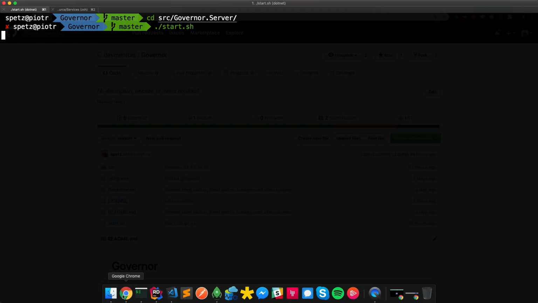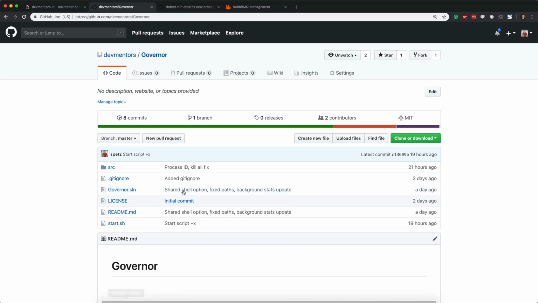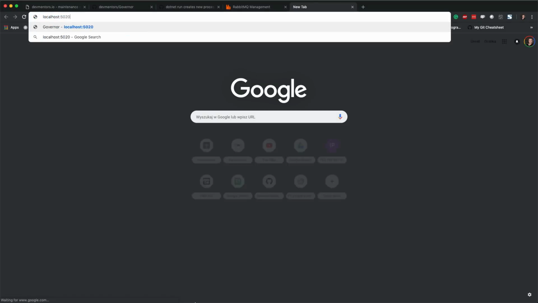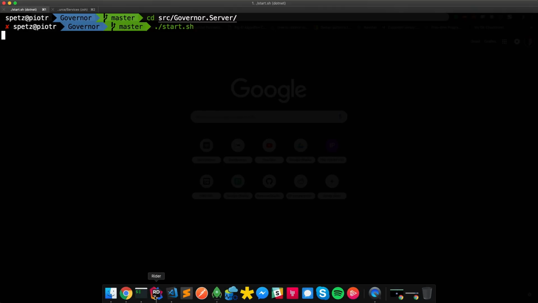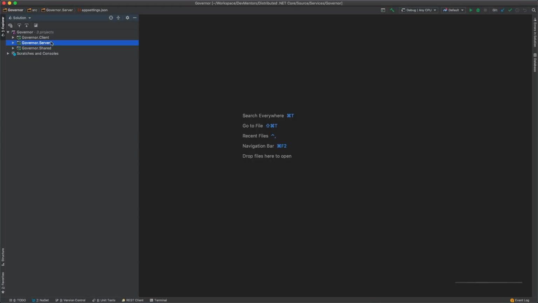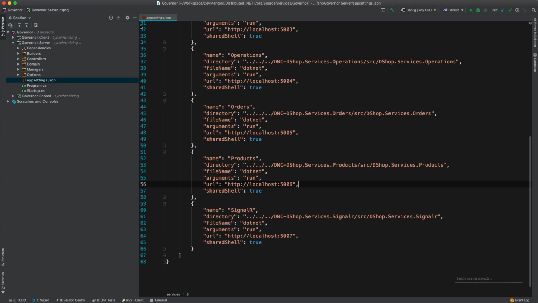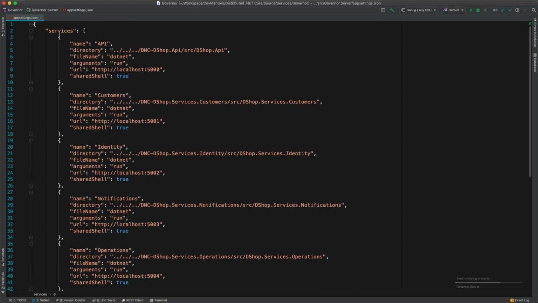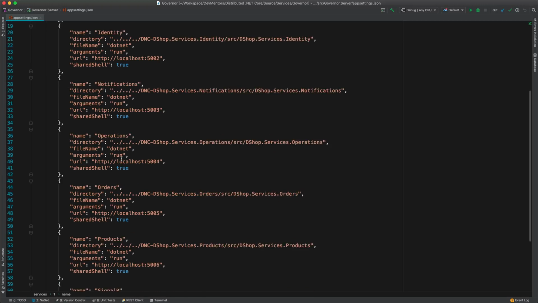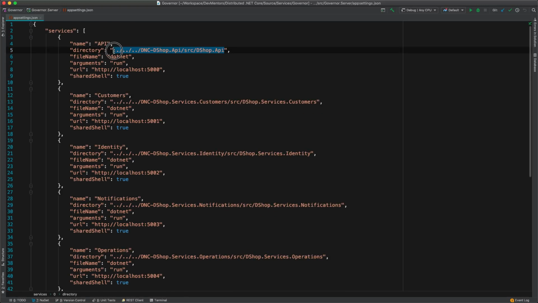It will start this simple web UI at localhost 5020. So it's going to be available here in a moment. And the overall solution is also quite simple. On the server part, you can find the app settings here. And under app settings, you can define any apps. So for example, here you have the name, API, customer service, identity service, and so on. Then there is a path.